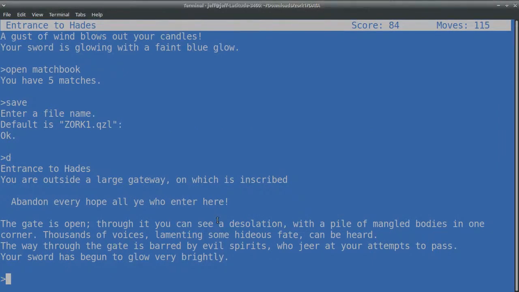Entrance to Hades. You are outside a large gateway on which is inscribed, Abandon every hope, all ye who enter here. The gate is open. Through it you see a desolation with a pile of mangled bodies in one corner. Thousands of voices lamenting some hideous fate can be heard. Your way through the gate is barred by evil spirits who jeer at your attempts to pass. Your sword has begun to glow very brightly.